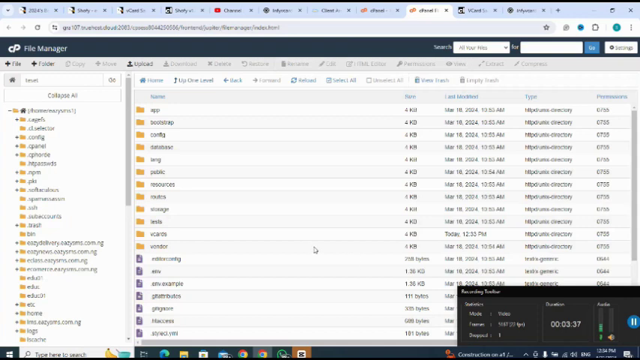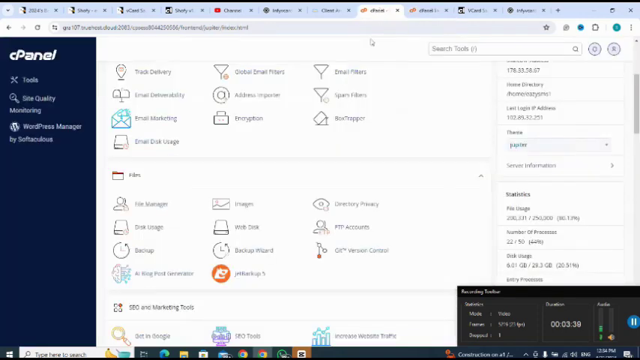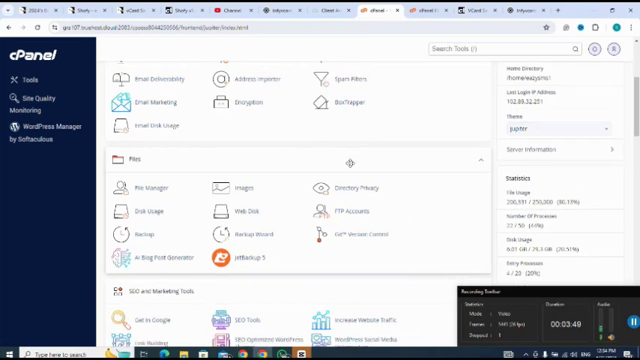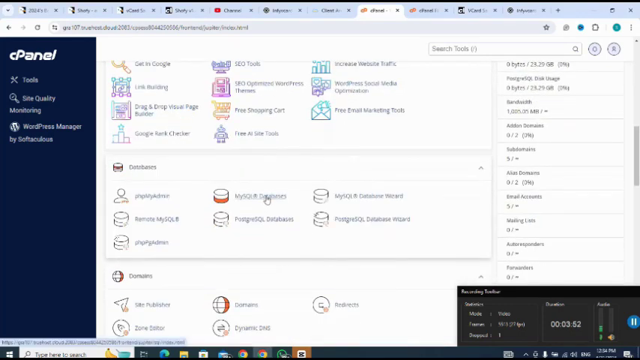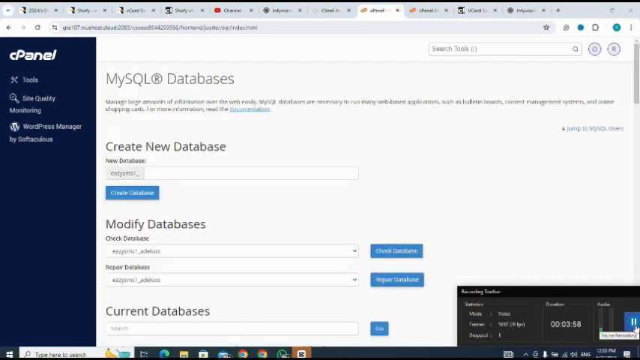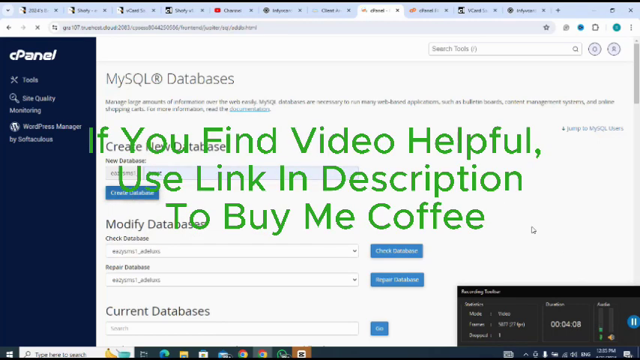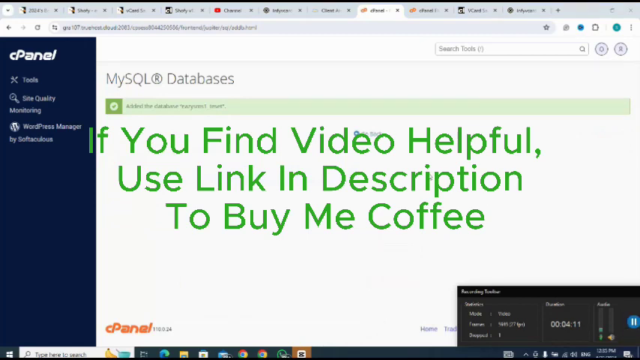The next thing for me to do is to create a database. So let me go from my cPanel to my database. Let me scroll down. Here are my MySQL databases. Then I create my database. Let me name it TESET. Then create database. Okay, successful. I click on go back.